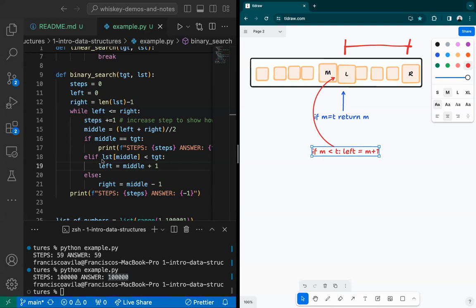Yeah, so if it was rounding down, and I'm just trying to make sure I understand, the middle would be closer to the left than it would be to the right. That's correct.